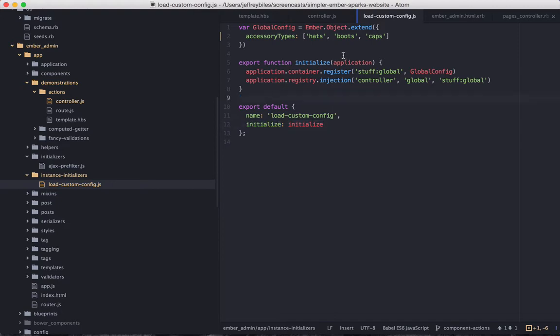The next thing is that, as we said before, instead of container and application, it's just application. And then we do application.container.register and application.registry.injection. In instance initializers, before you could do application.register and application.inject, but those APIs have changed. So this is for registering and this is for injecting. The other parts of the APIs have stayed the same. The arguments that you give it are the exact same.